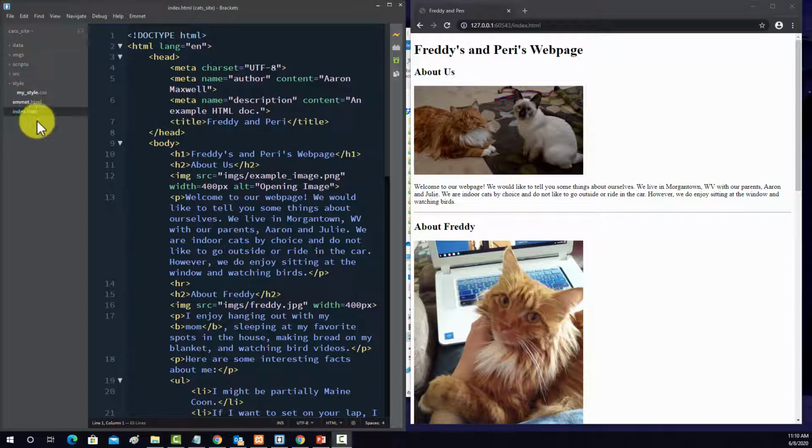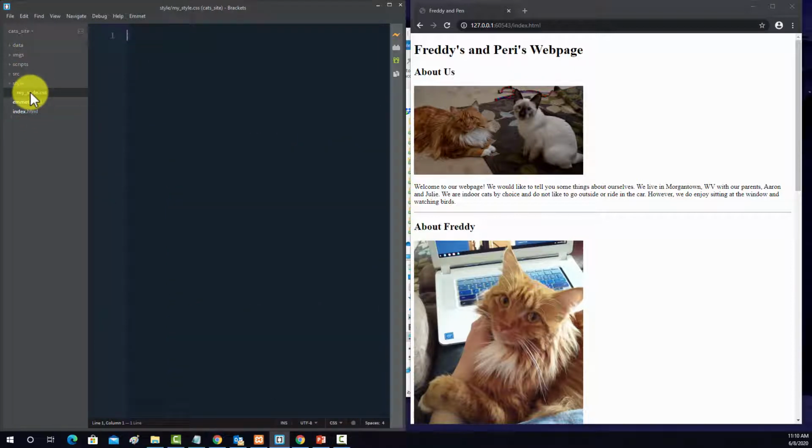Okay, so I've already created this CSS document. There's nothing in it, so I haven't really applied any styles yet. But if I wanted to insert some selectors and styling in here, it's not going to be able to be used in the HTML unless you actually link it to it. So that's what we're going to start off with.